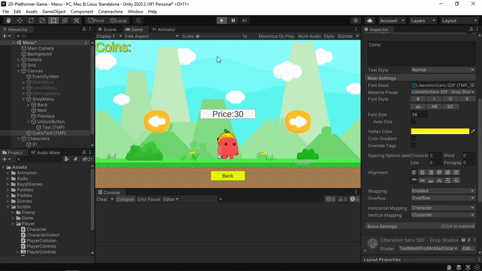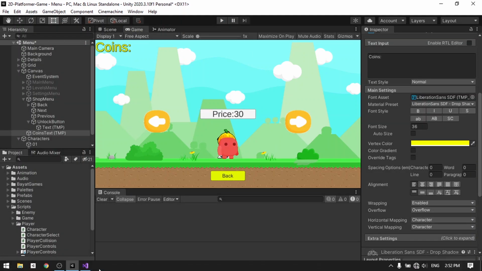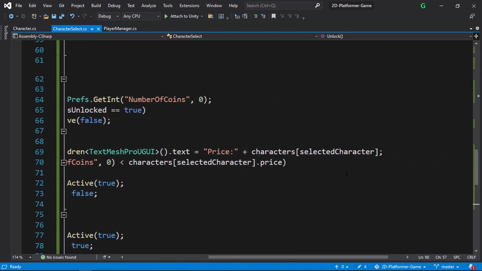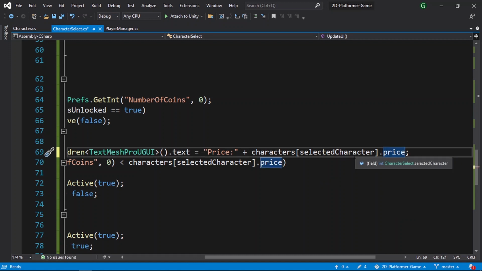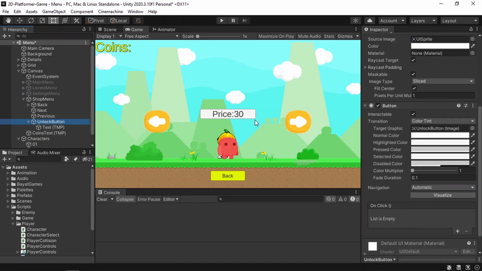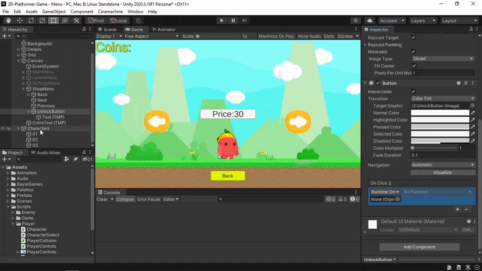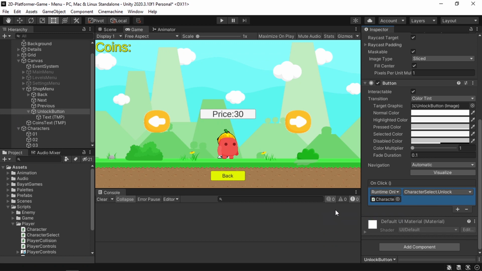Then let's hit play. But that's a little bit weird. The price is character. I think we've made a mistake about the text that is under the button, which means in this line of code. So I forgot to add dot and the price. Let's save it again. And I think I didn't use the function. Whenever we click on the unlock button, we need to call the function unlock. So we need to drag in the characters object, and under the character select script, let's select the unlock function, which will actually unlock the character.